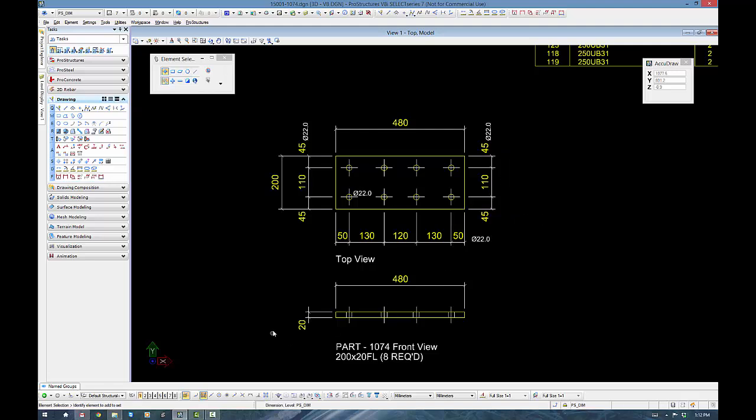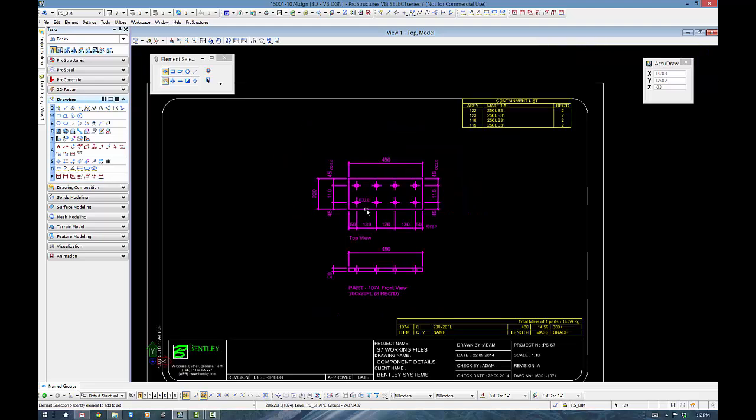Now, the other nice thing, while we're editing, one thing to be aware of, this comes in as a detail block.